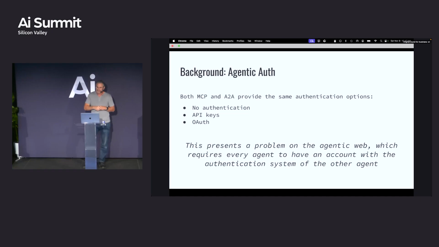That's fine. And then for other systems, if you need to go across the wire with somebody, you can use OAuth on this too, and people are using that. So those are the 3 official ways of MCP and A2A doing authentication. I think this presents a problem on the agentic web because it requires every agent to have an account with the authentication system of the other agent. So as soon as you find there's a DID over there far, far away, if you don't have an account with their authentication system, now you can't transact with them. So that presents a problem.